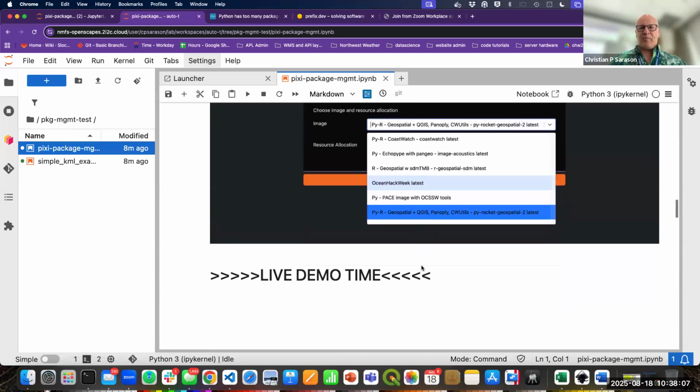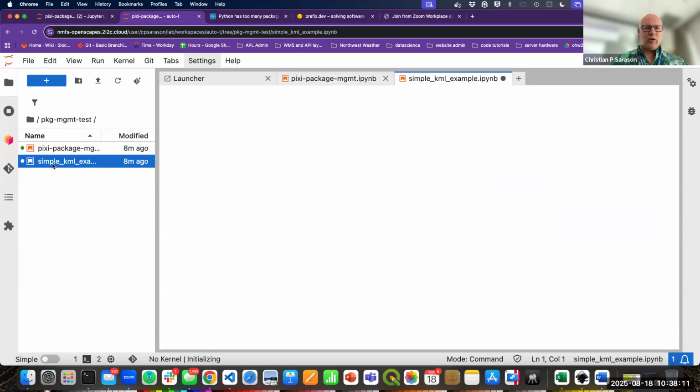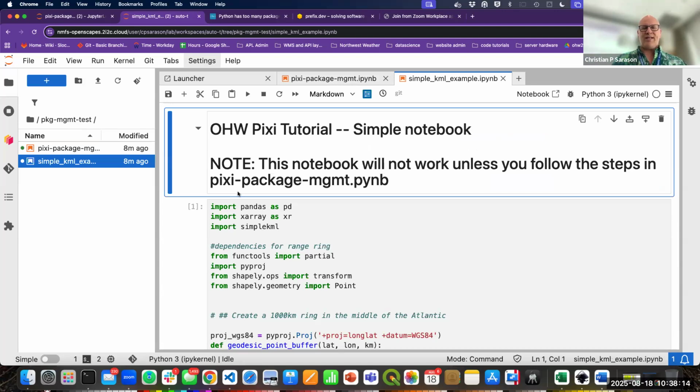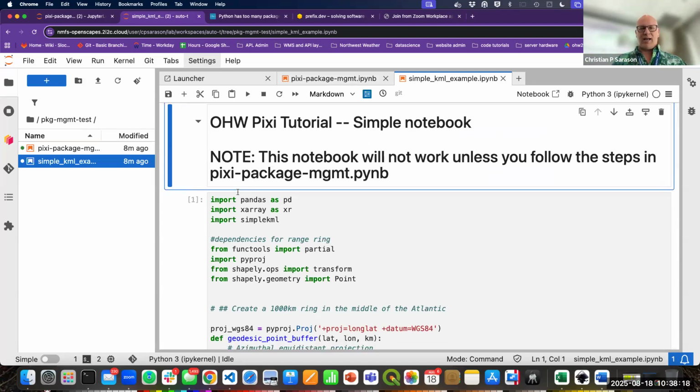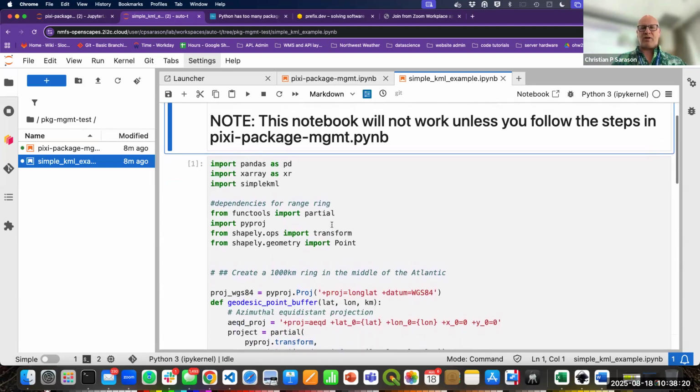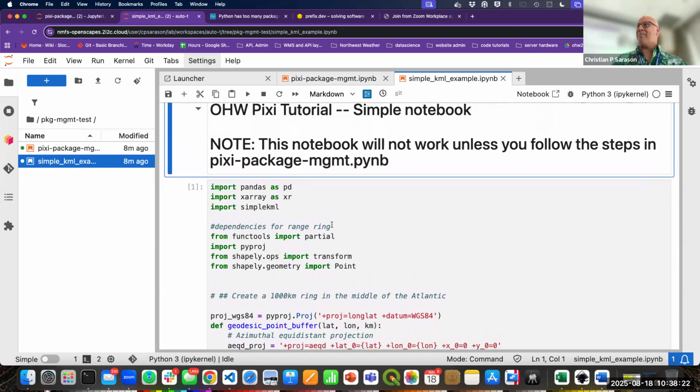But now we're going to go to the live demo. I'm going to show why this is important. Okay, so I have a bunch of code here in this notebook, and I set myself a little reminder: this won't work unless you follow the instructions.